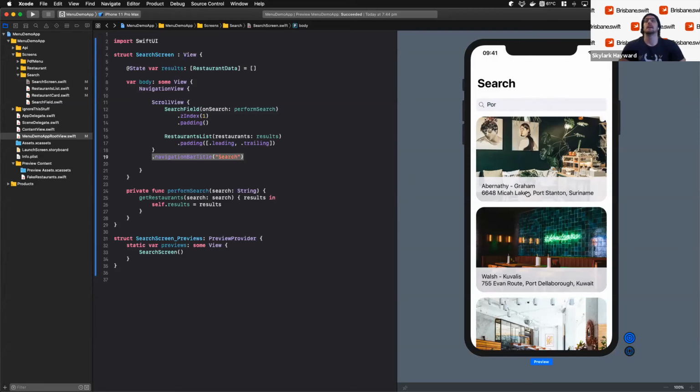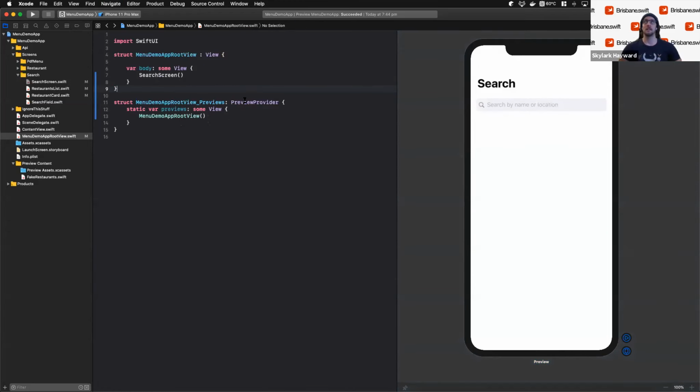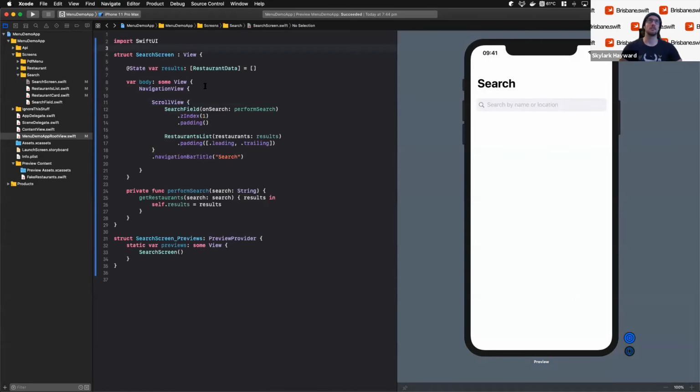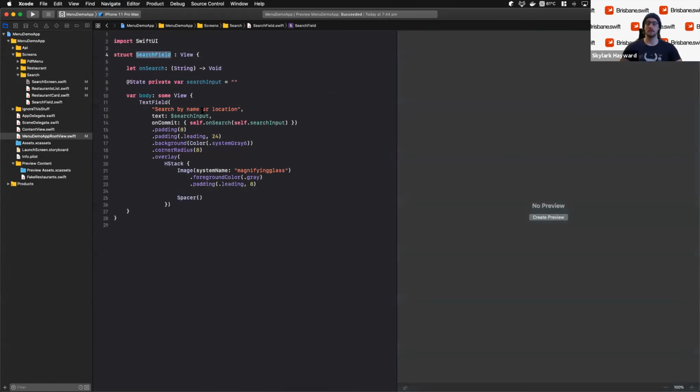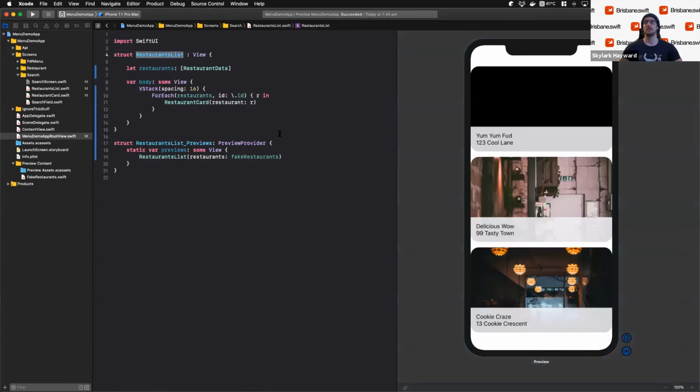And I think this is probably a good time to demonstrate another SwiftUI previews feature. As I've been building different views, the preview that's showing is the one for that specific view. So if I go to my search screen, it's showing my search screen preview. If I go to my search field, which doesn't have one, whoops. If I go to my restaurants list, it's showing the restaurants list preview.